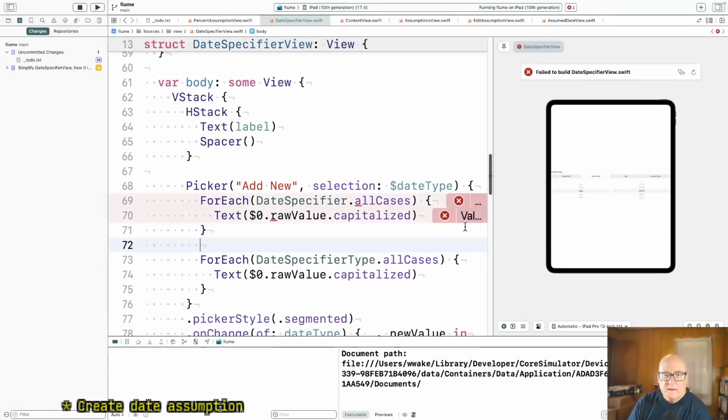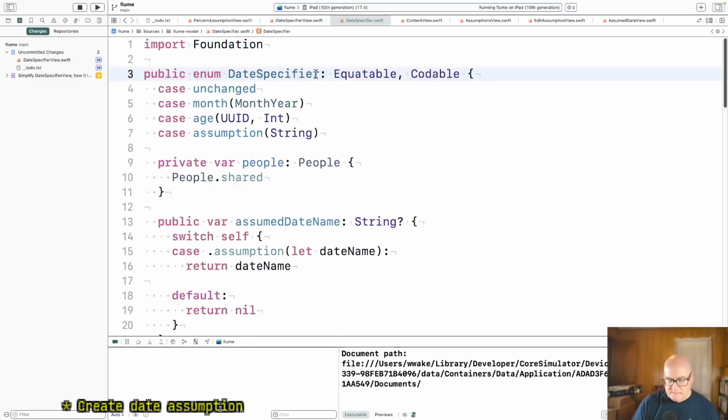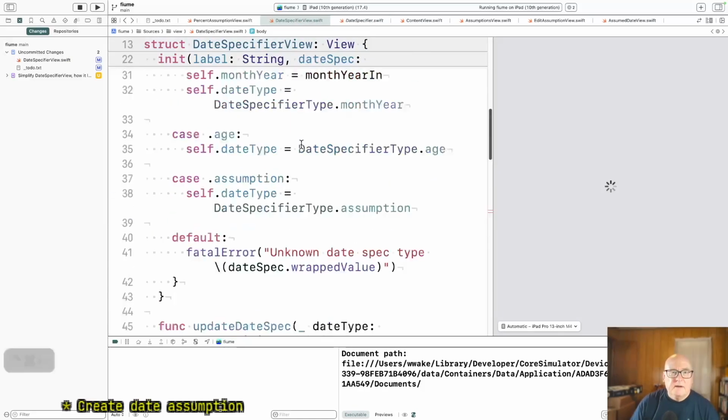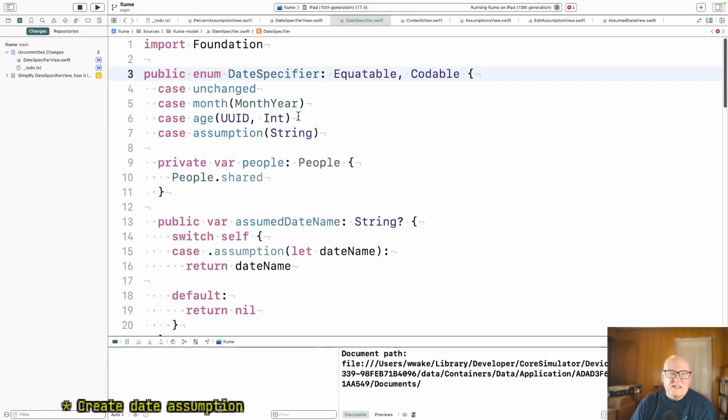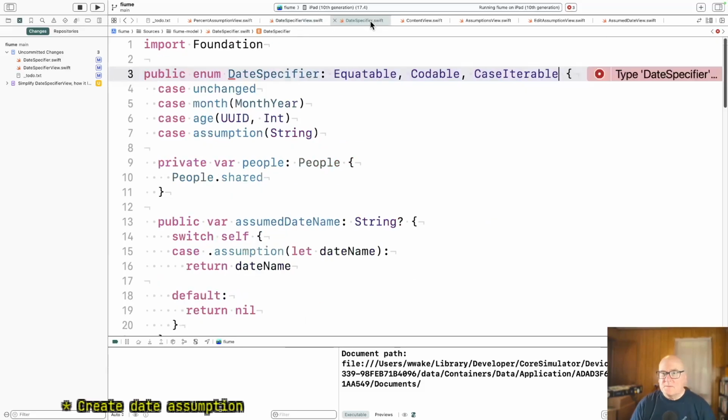Okay. DateSpecifier. And case iterable. Oh, there's strings too. Well, we'll see what happens. Oops.